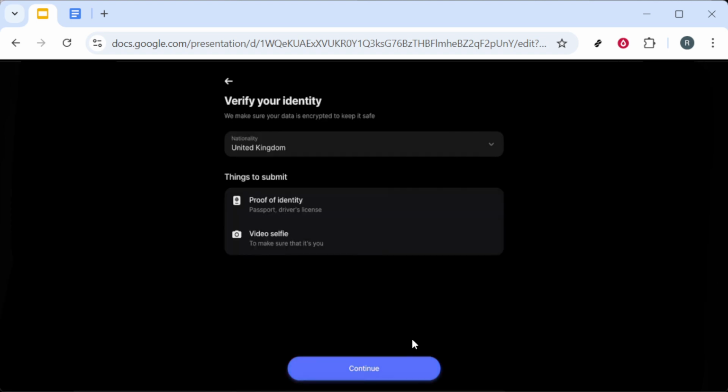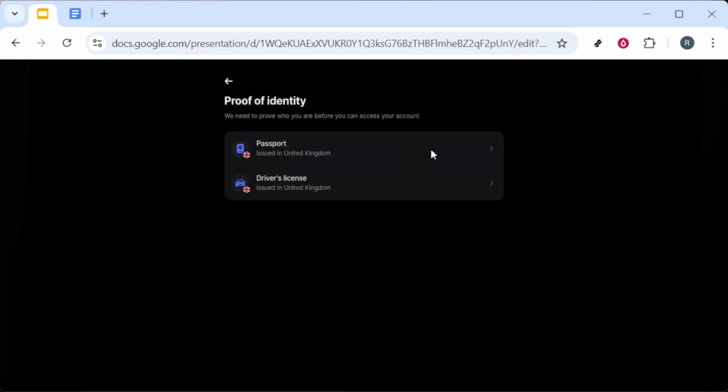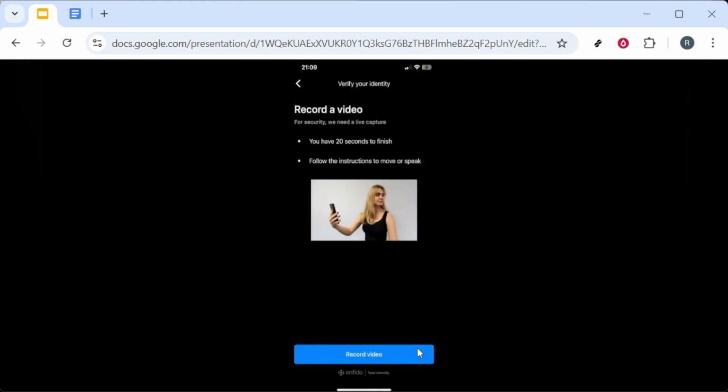Click Continue to begin, choose the type of ID you'll use, like a driver's license or passport, and follow the prompts. When asked, start the video recording. Hold your document steady, keep your face well lit, and complete the liveness and frame checks as instructed. If something doesn't scan, try a brighter spot and wipe the camera lens.